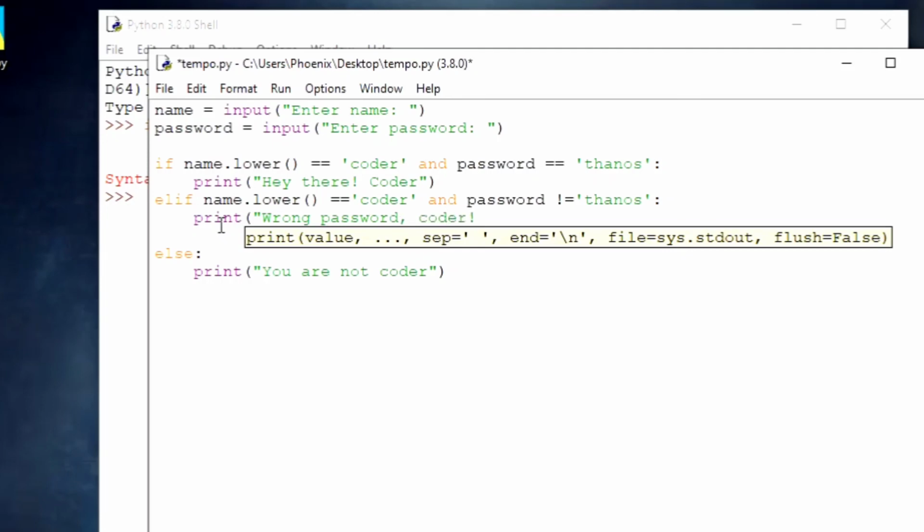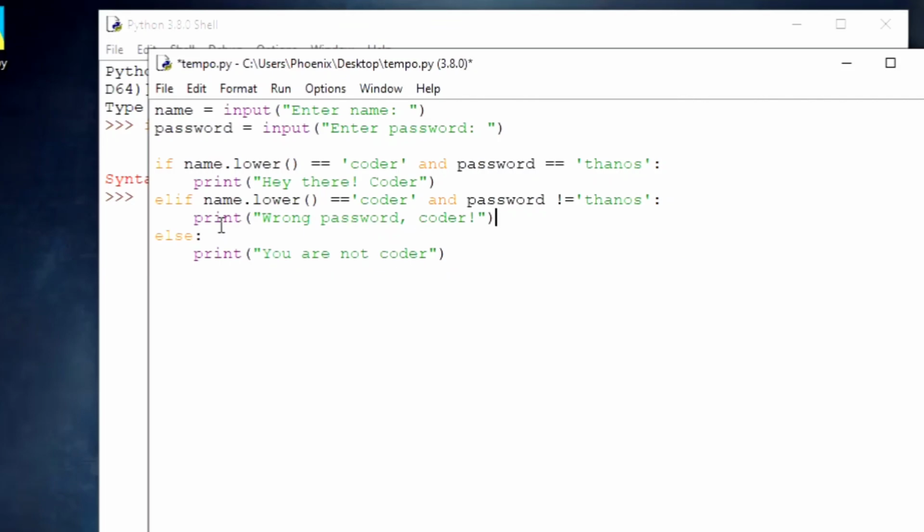Coder. How about that? So what is happening here is, at first your program will come here and check, is the name coder and is the password Thanos. If this condition does not satisfy, then it would go to this else if. Then, is the name coder and is the password not Thanos, then it would say wrong password. If neither of these cases matches, that means the password is incorrect as well as the name, and then it would say, hey, you are not coder, so why are you even trying to log in?